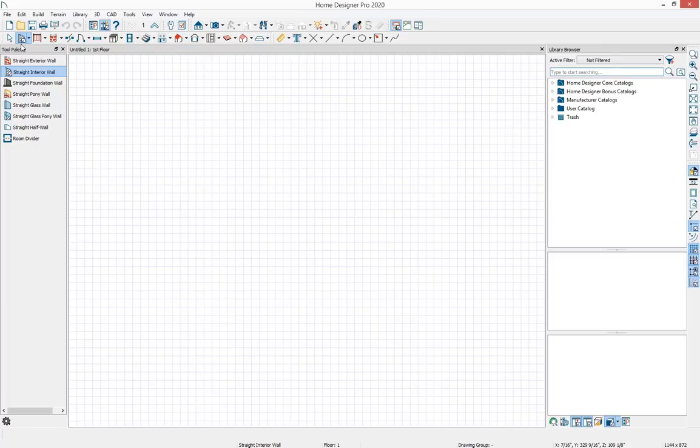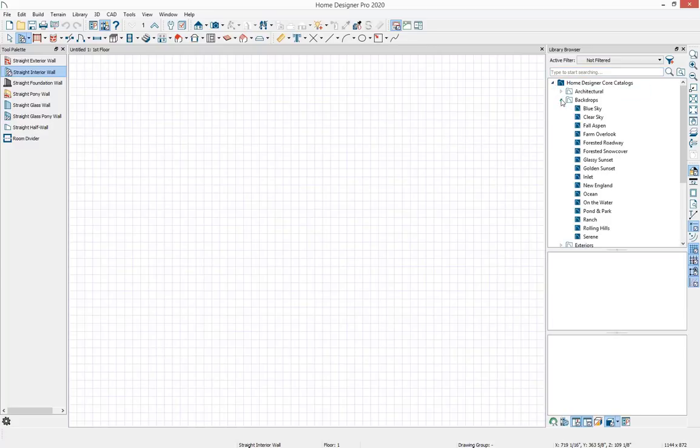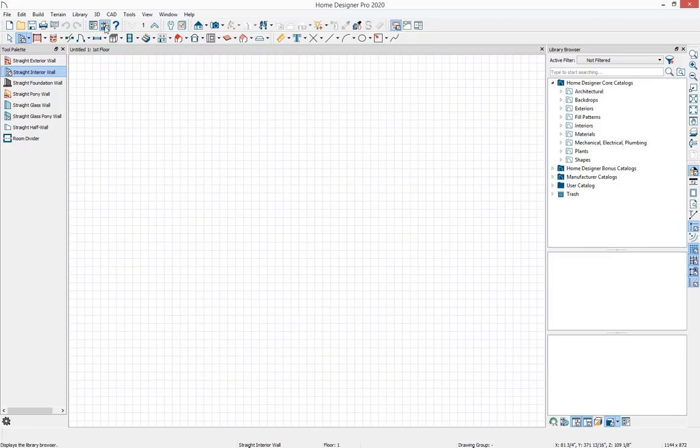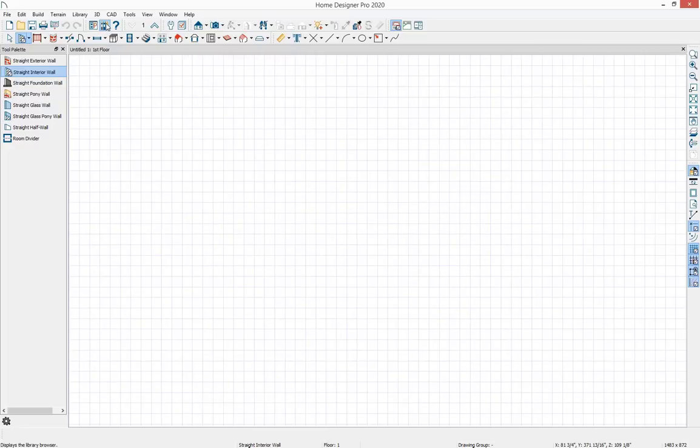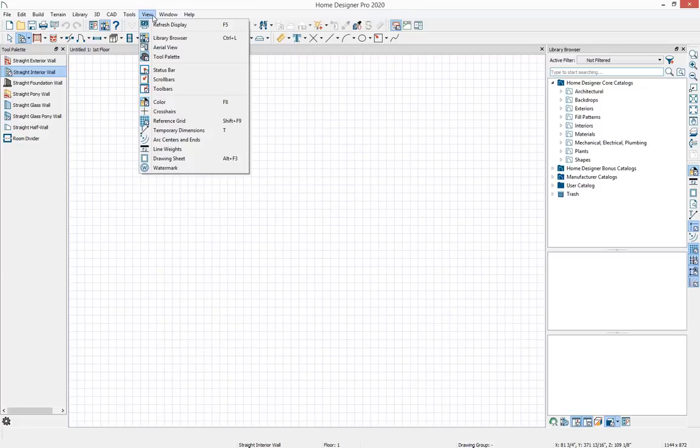And the library browser, that's off to the right here. This is where you can browse through different items and materials to customize your design. If you don't see the library browser, you can just click on this little icon that looks like 3 books in the top toolbar, or you can go to View, Library Browser.